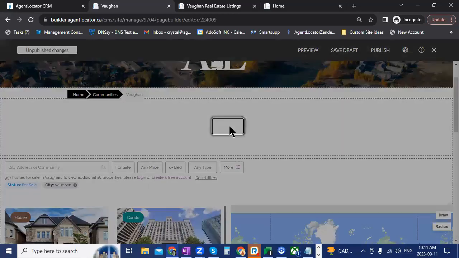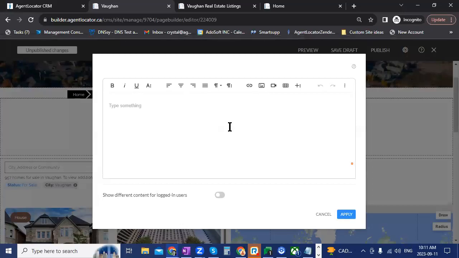So when we go into edit, we do have the ability to add some information in here. Now, what's cool about this is that you can actually show different types of content. So I can have this nice little blurb of whatever of Vaughan right here, but perhaps once somebody signs in, maybe they get a little bit more information that I want them to see. So once they've registered on my site, they see different information than somebody that hasn't registered on my website. So that's a neat feature that you can do.